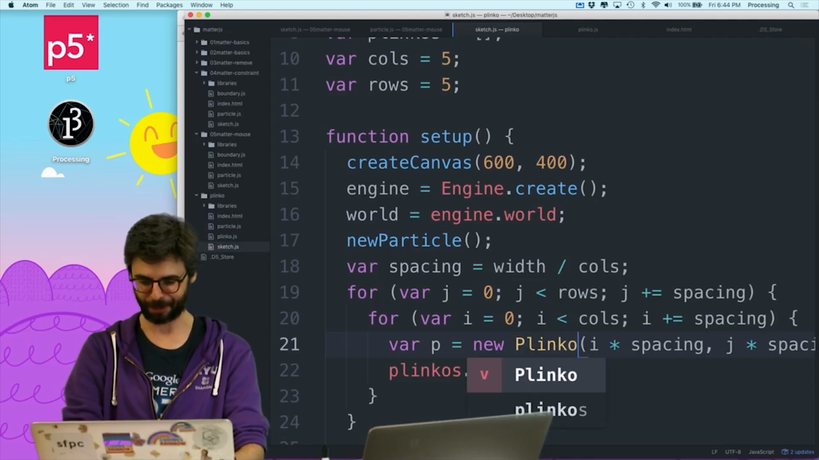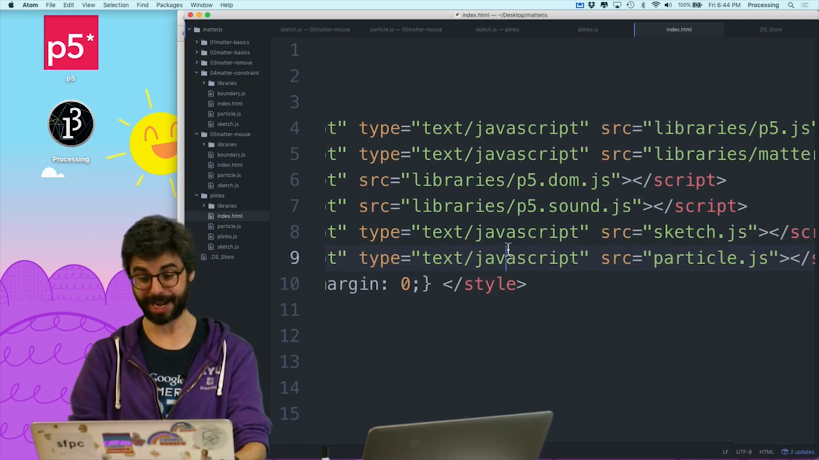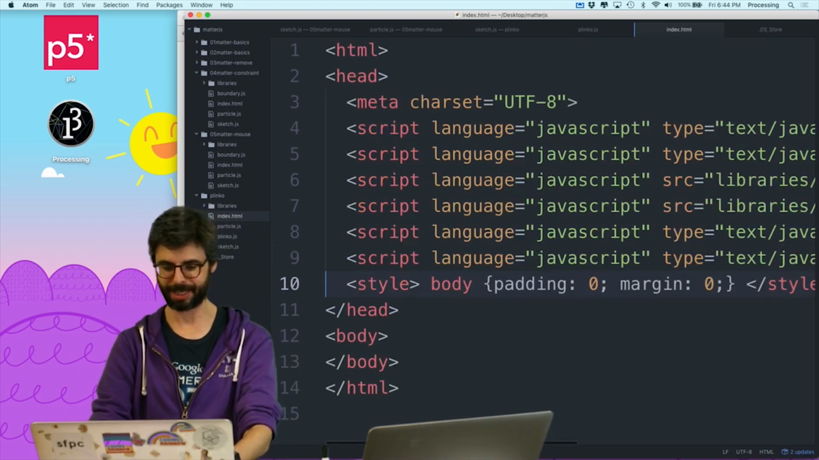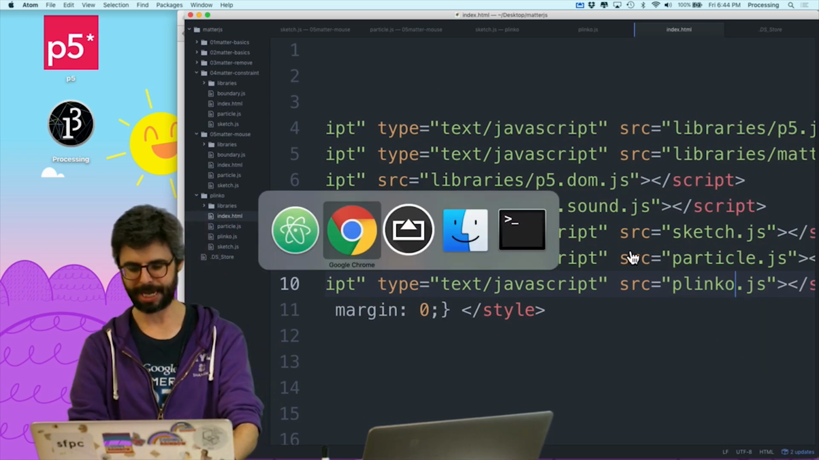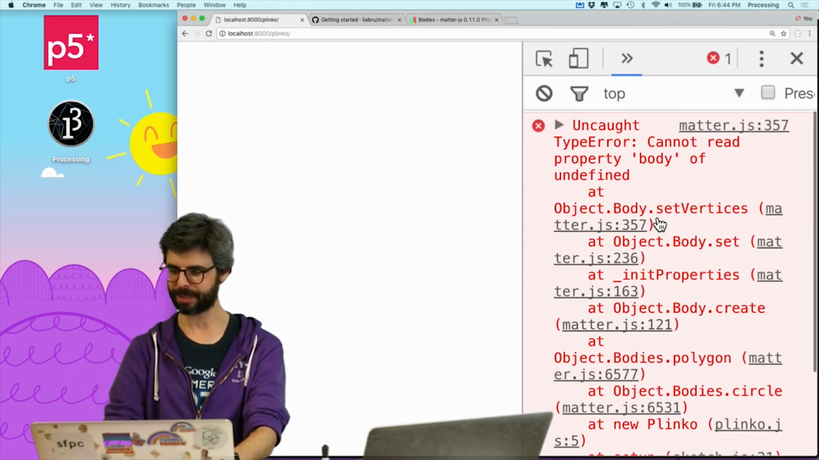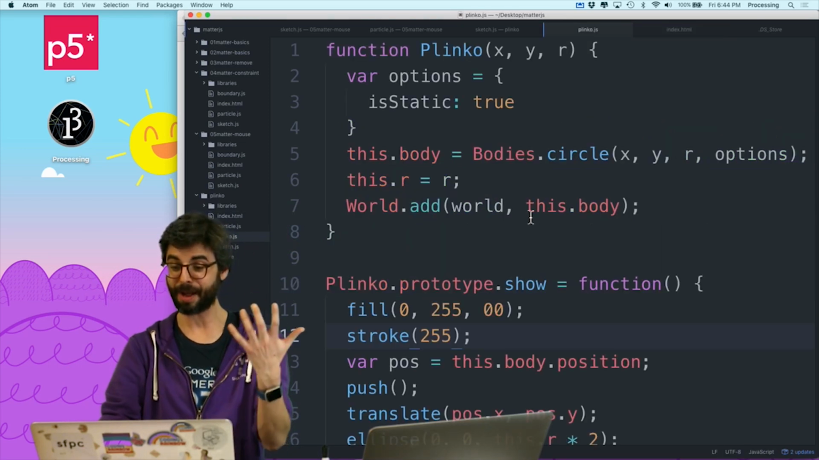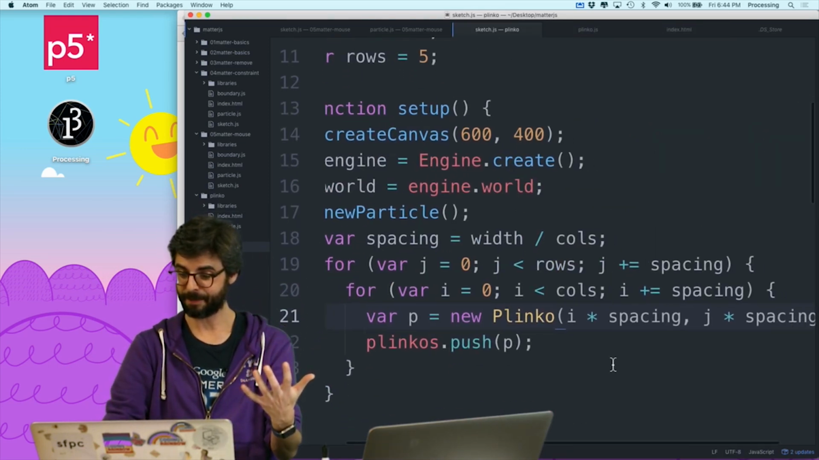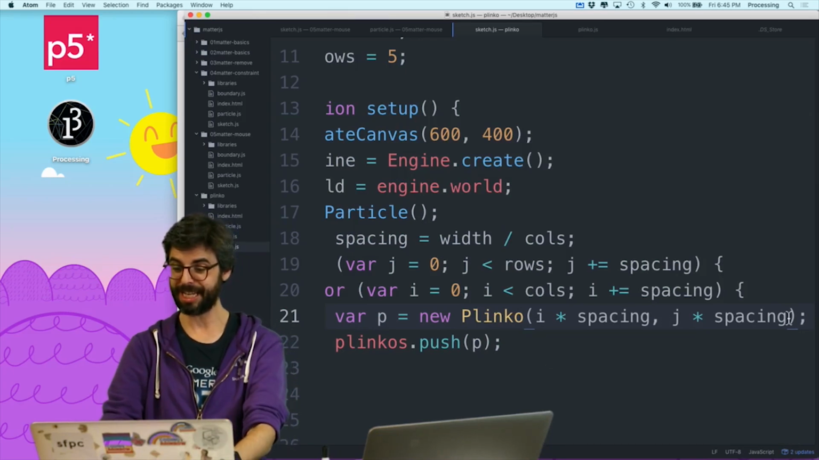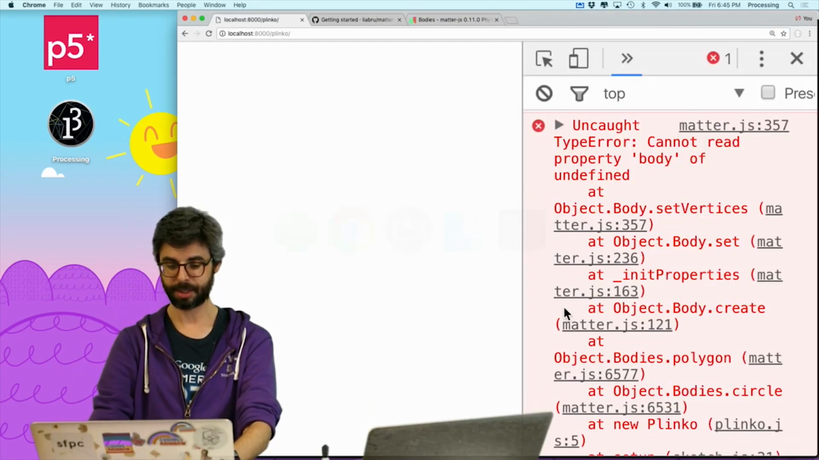Oh, Plinko. And now I'm going to go to index.html. And now I need to remember this. I remembered it this time. I need to add a reference to Plinko. And now I'm going to refresh it. And what am I missing? Cannot read. I've got some sort of thing that I forgot again. I probably forgot the R again, right? I probably forgot to pass in a radius. I certainly did. So let's give each one of these things that's separated by spacing a radius of 4 pixels.